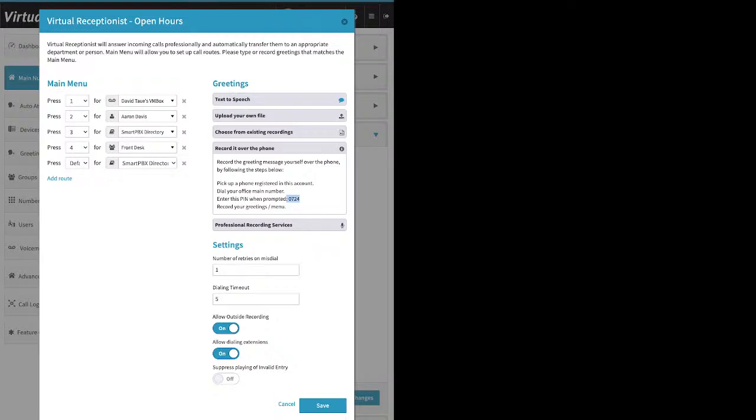If your account has been established with us, so you already have a file in place that's playing, but now you want to update it, you want to change it to your voice or your friend's voice, what have you. When you call in, you'll hear the existing main greeting play. You can still enter in the PIN number. The system will recognize it and then walk you through recording over the phone.